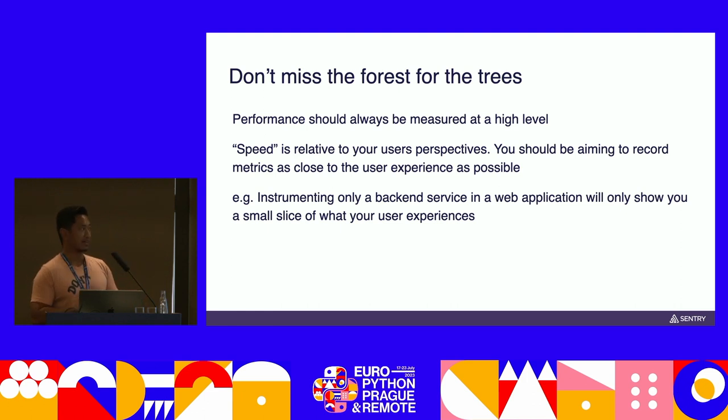And an example is, let's say you want to instrument your front-end app. If you're only implementing instrumentation in your back-end, you might be missing out on a lot of wasted time in the front-end.